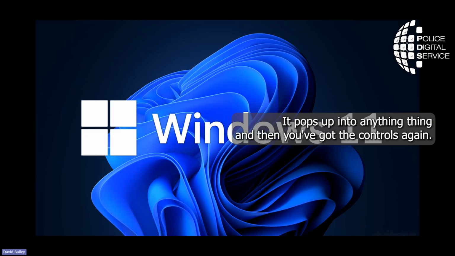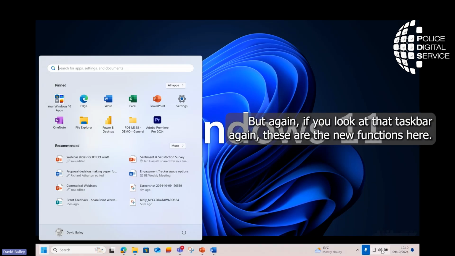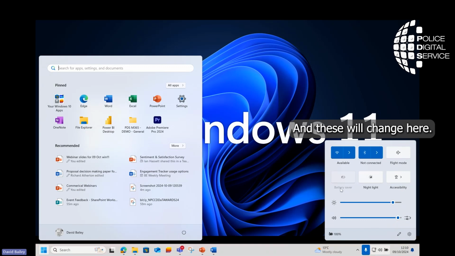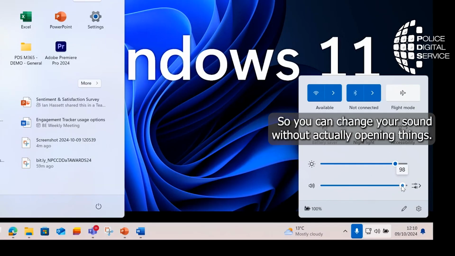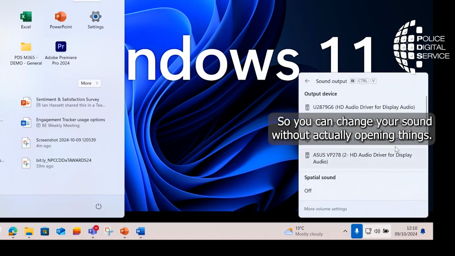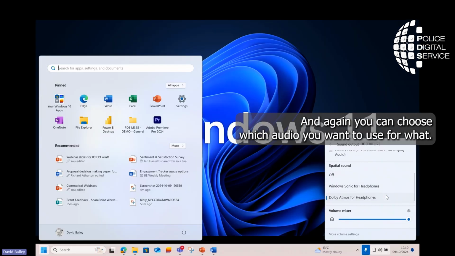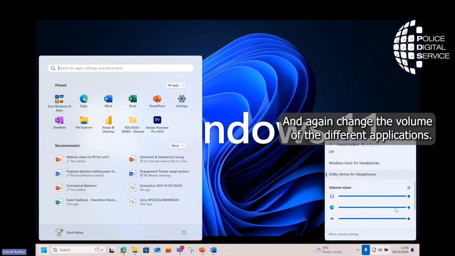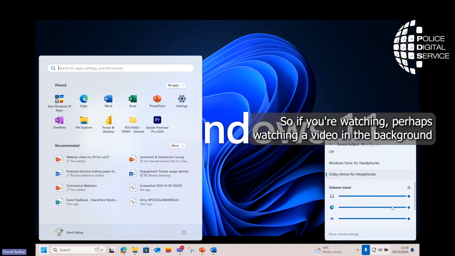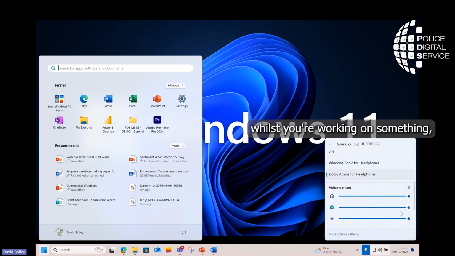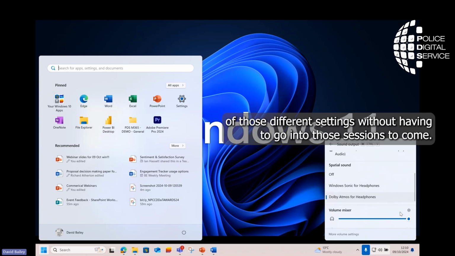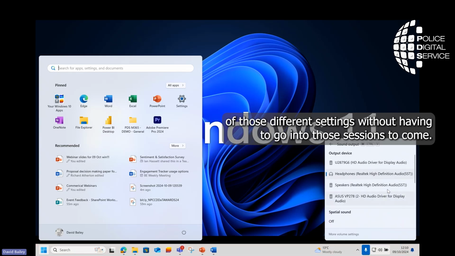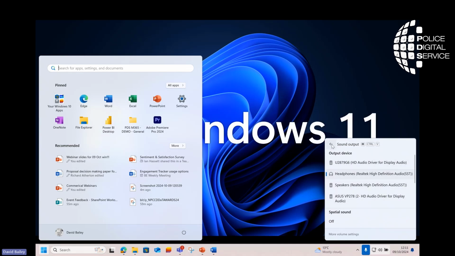But again, if you look at that taskbar again, these are the new functions here, and these have all changed here. So your sound controls, your brightness controls have all changed here. So you can change your sound without actually opening things. And again, you can choose which audio you want to be used for what. And again, change the volume of the different applications. So if you're perhaps watching a video in the background whilst you're working on something and you want notifications to come in, you can change the volume of those different settings without having to go into those sessions.